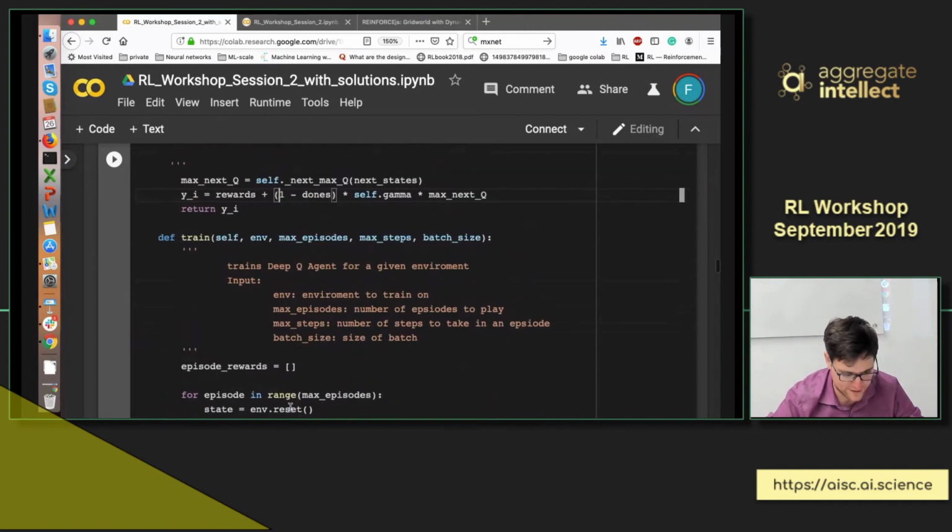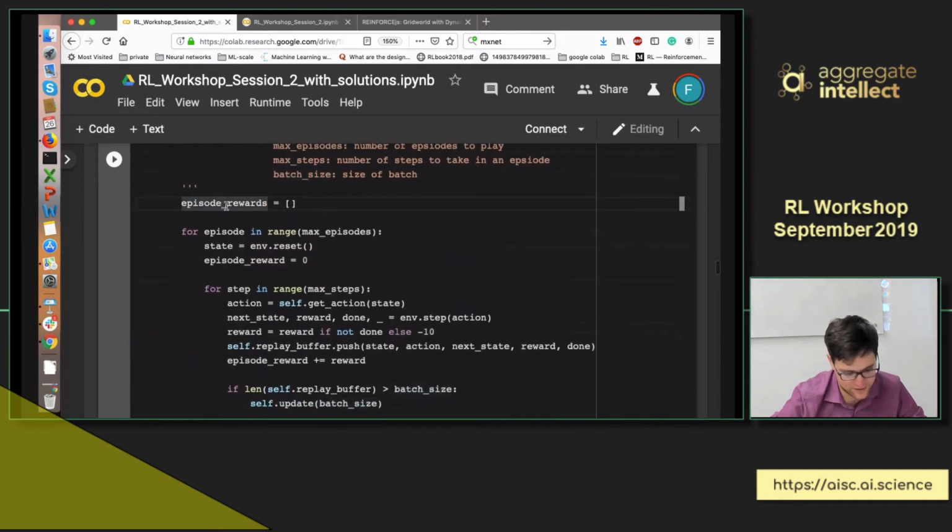And this is the train function, how to train the model. I give it an environment, and I say how many rounds I want to play, how many steps I want to take per round, and the batch size, meaning how many data points I want to take in a batch. And this is the total episode reward, so we want to keep track of the performance of the model over time.